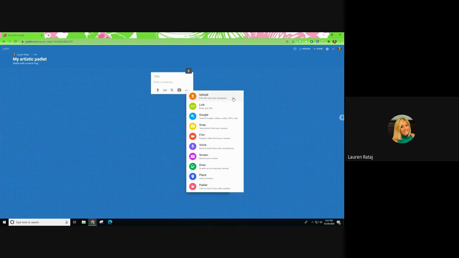You can upload an entire file. You can, as you can see, put a link from somewhere. You can do a Google search. You can add audio. You can take a picture with your camera. You can take a video and put it all within here. You can record your voice. You can do almost like a screencastify of your screen and it will put it all right here within this Post-it. You can draw physically with your finger, with your trackpad, with your mouse.